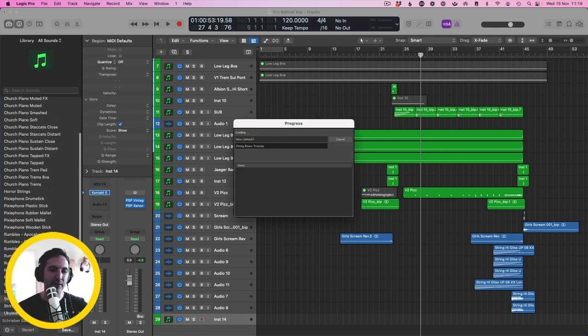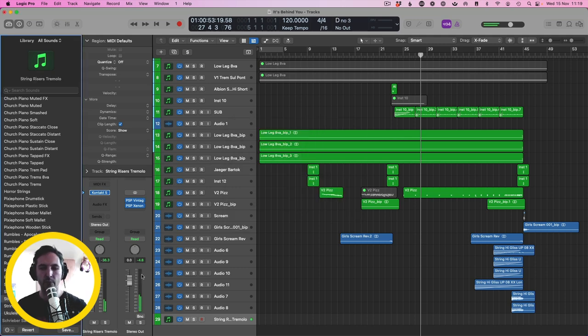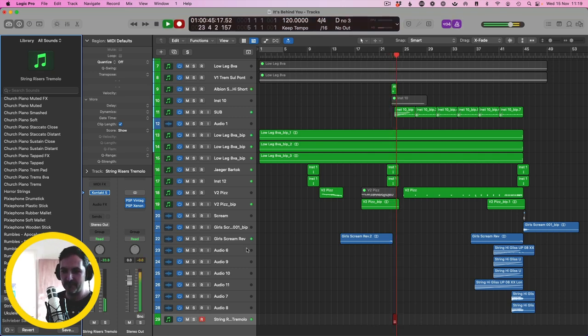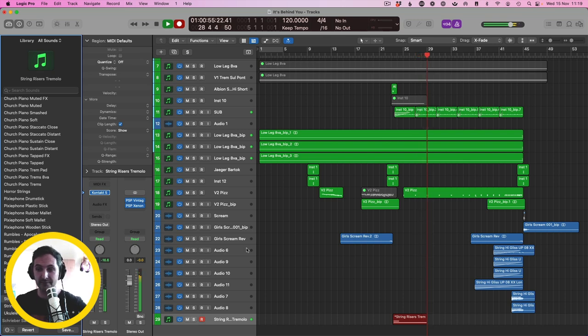So I've got string risers tremolo. So this was a string orchestra we recorded. Oh my gosh, I love that so much. I use it all the time. As an element, not as a feature. Something is going terribly wrong. Terribly, terribly, terribly wrong.